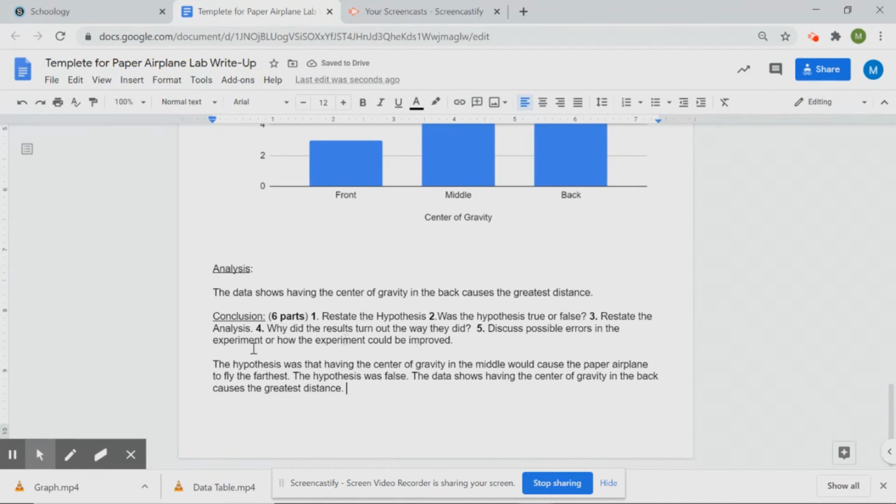Then the hardest part is, why did the results turn out the way they did? Now, if I was right, I could go back up to my hypothesis and remember where I said because, and I was talking about aerodynamics and whatnot. Well, I've proven that that's not true. So I need to come up with a new because statement. So why do I think that, what would possibly cause having weight in the back to make the airplane fly farther?